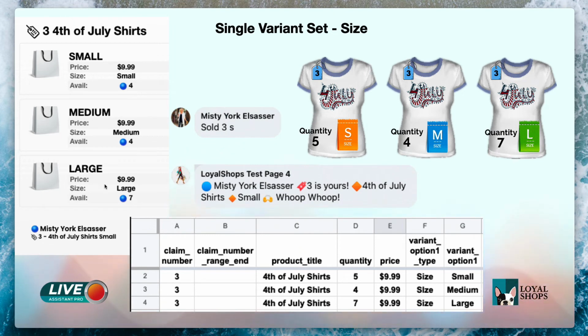And when she actually claims, she writes sold 3 S for small, or SM, or SMALL. Any one of those choices will work. We handle all the abbreviations that are most often used for all the key ways of doing variants. Then she'll be able to buy Misty, or item 3 is yours, 4th of July shirt in small. All right, and she could have just as easily bought sold 3M, sold 3L, sold 3 large. All of those would work.